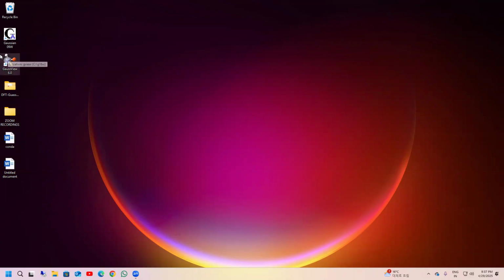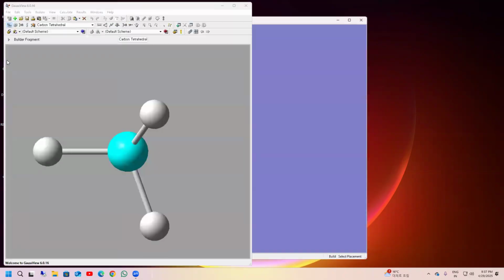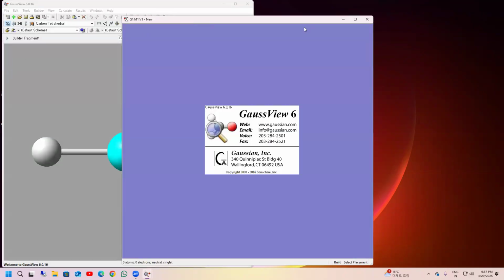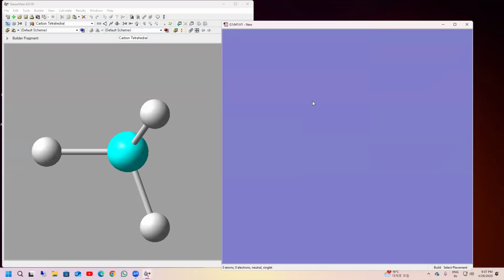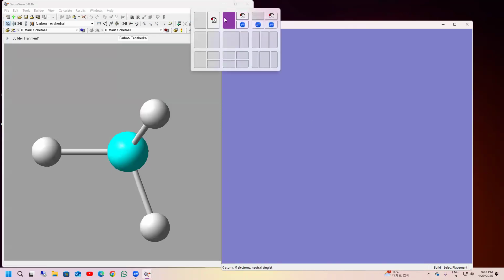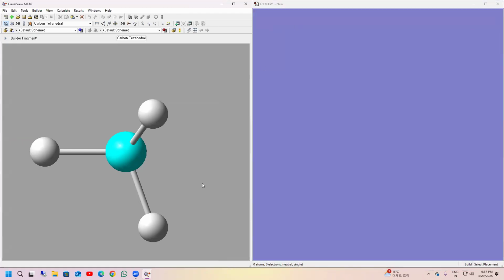You just double click on this GaussView. Once you double click, you will get two windows, right? This is the GaussView window and this is the visualization window. Whatever changes you make here will be updated here. Let me fix it as one window here. You already know how to use these windows, so I'm not going to repeat all of that now.